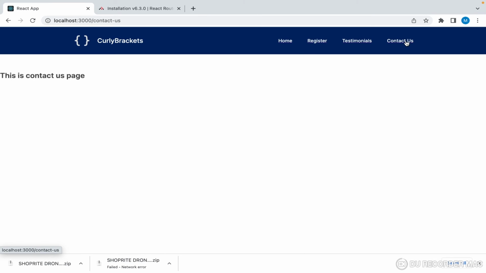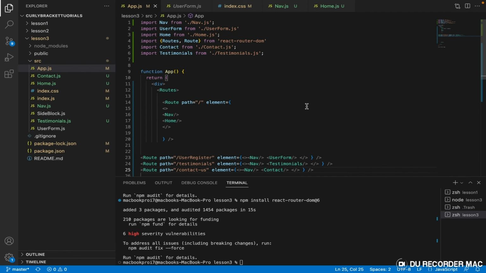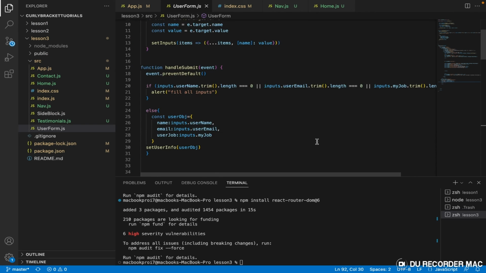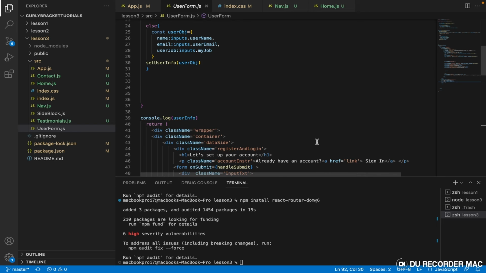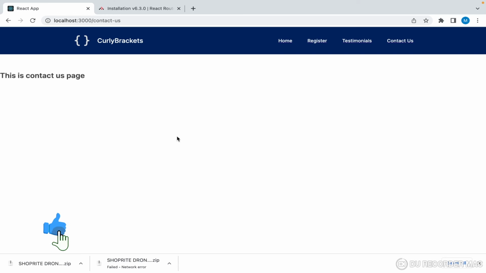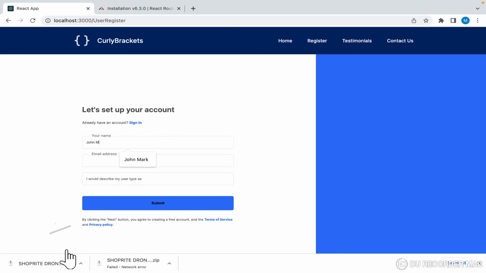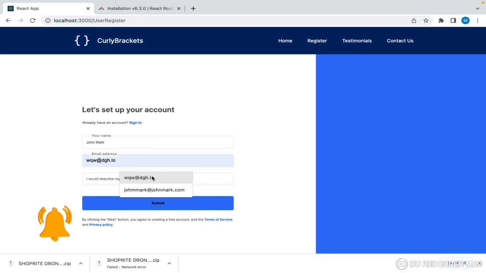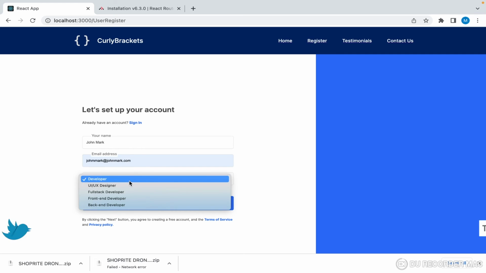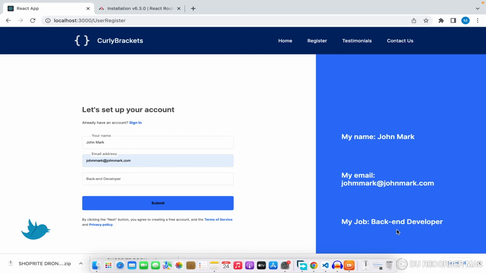Now let us dive a little bit deeper into React Router. In this form, for example, we have a lot of things that we discussed in our last lesson, and one thing this form does is when we enter a name here, John Mark, and enter email address johnmark@johnmark.com, and John Mark is a back-end developer, when we click on submit, we have everything that we submitted back here.